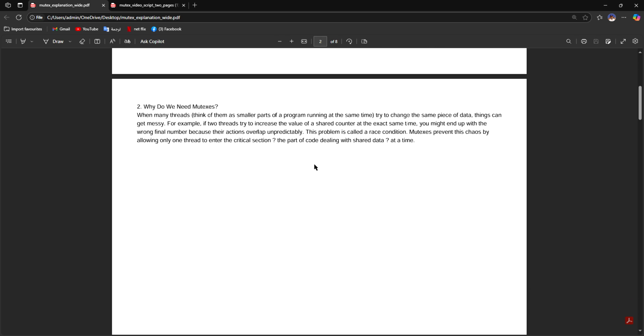What are mutexes? When many threads, think of them as smaller parts of a program running at the same time, try to change the same piece of data, things can get messy. For example, if two threads try to increase the value of a shared counter at the same time, you might end up with the wrong final number because their actions overlap unpredictably. This problem is called a race condition.